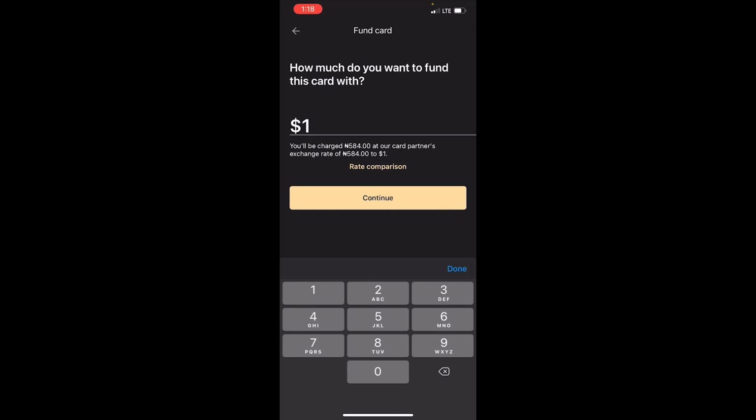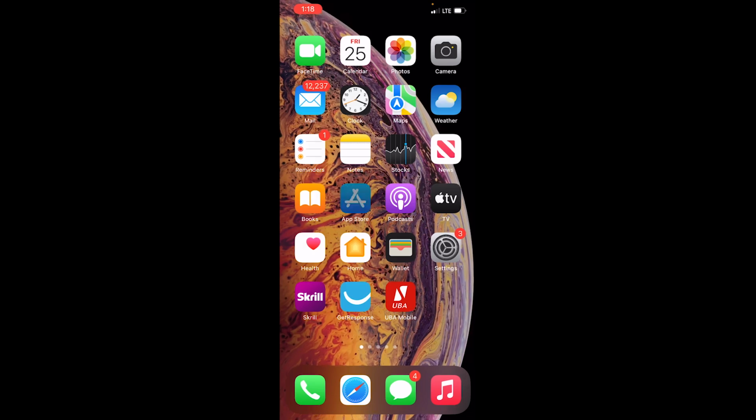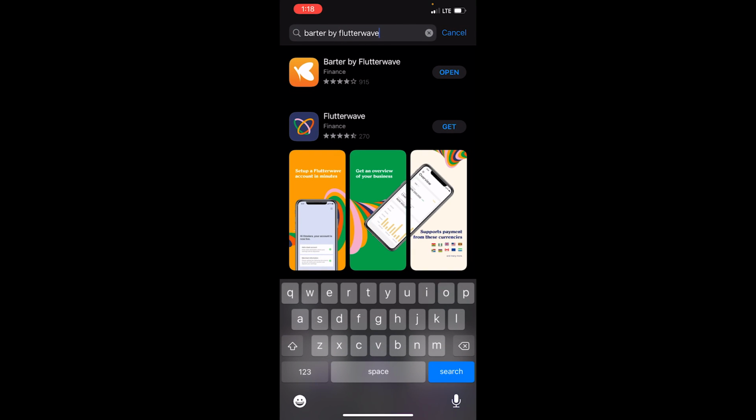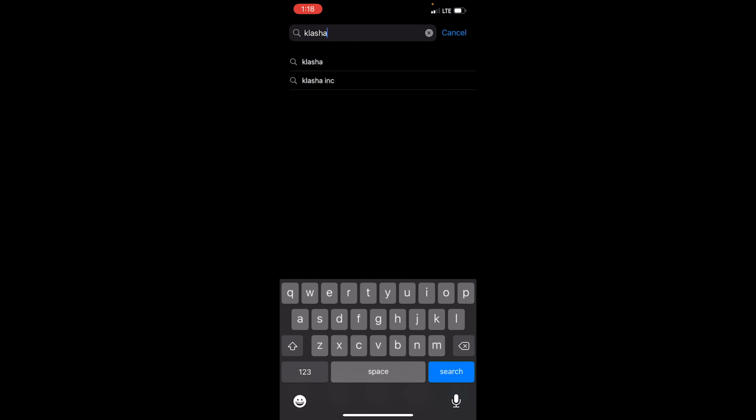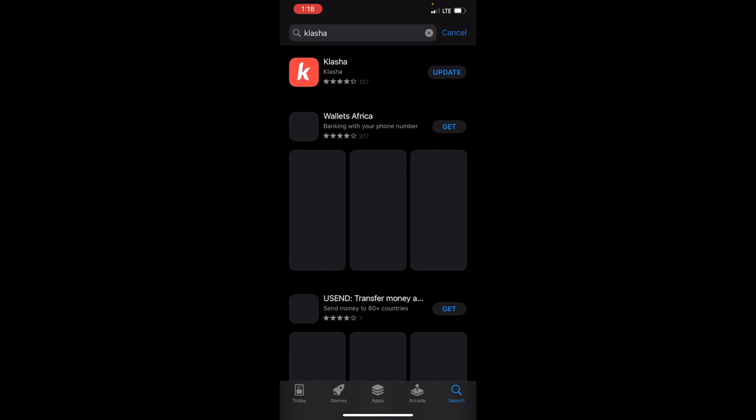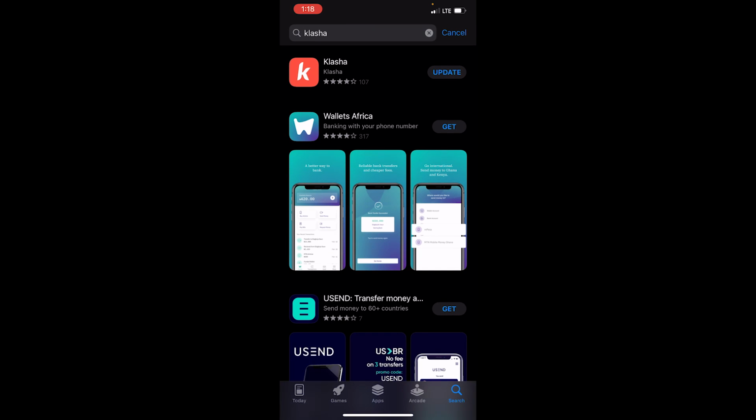So that's what brings us to the second app that you are going to use to do this. What you have to do is go back to your App Store and search for this particular app known as Clasher. If you search for the Clasher app, you are going to see the app right here.